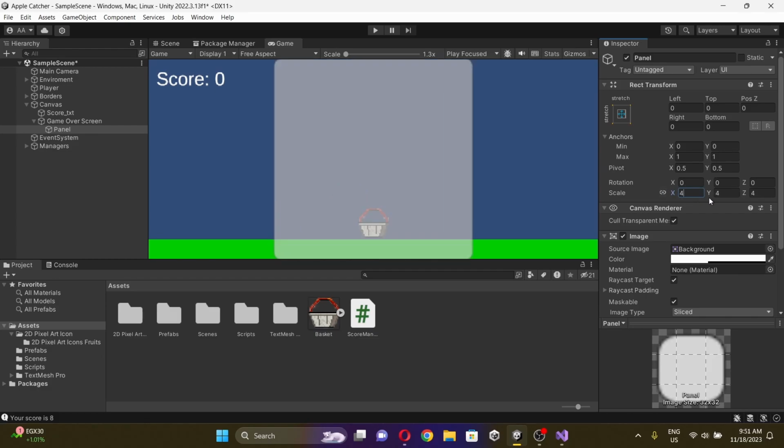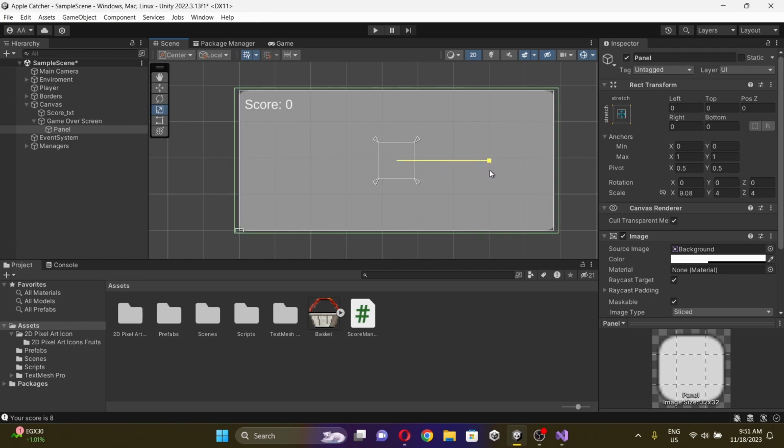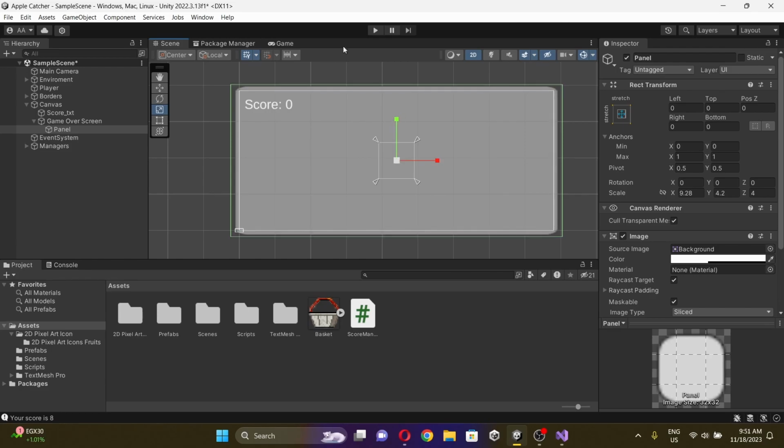3, 4, okay, 4 is good. And now we're going to change the y. Actually, the y is not working. Why? Let's go back here and change the x by pressing R. Okay, we'll change that manually, and let's go back to game view.